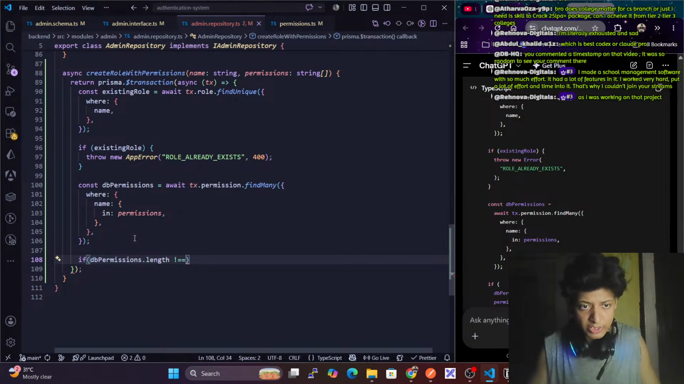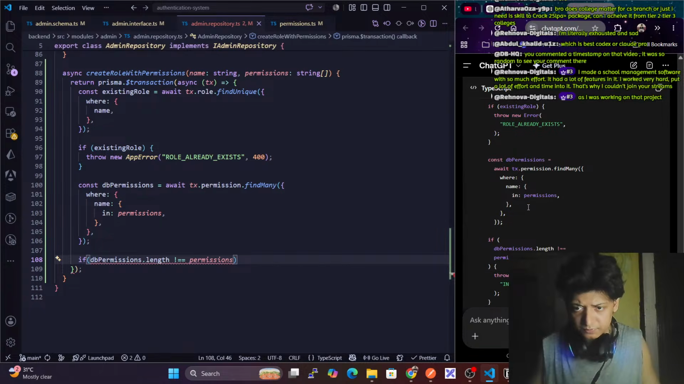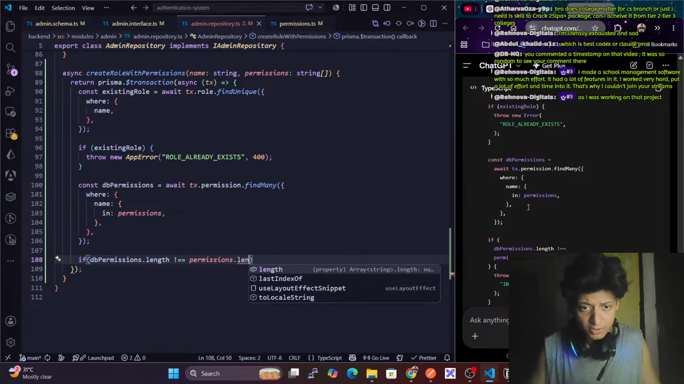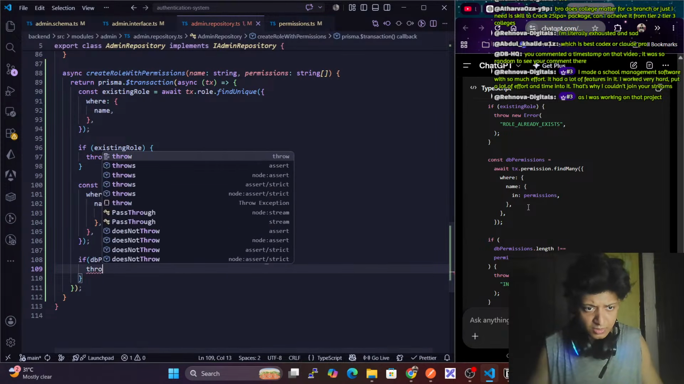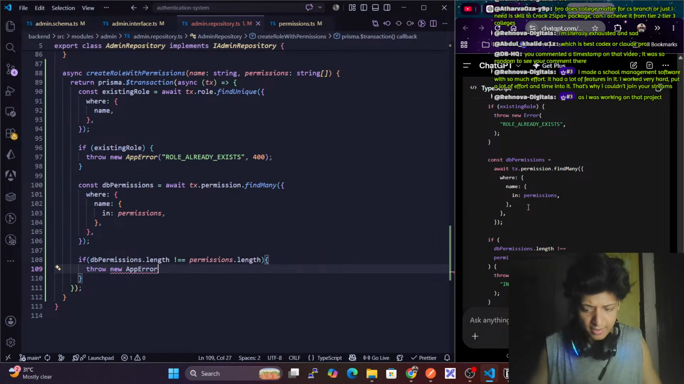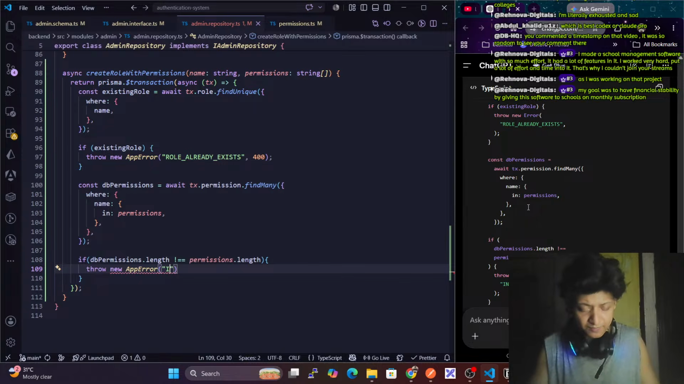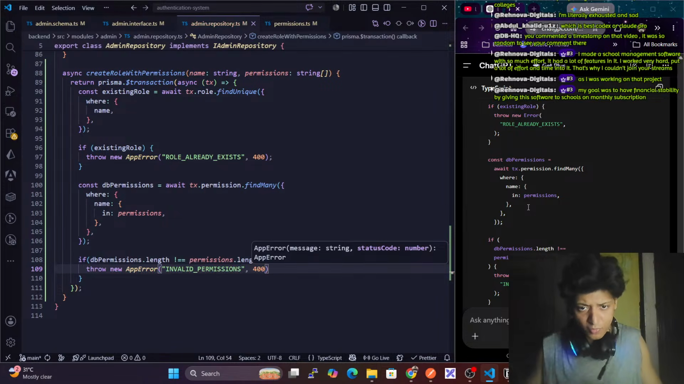is not equal to permissions.length, okay, then we can say throw new AppError. We can say invalid permissions, and this can be 400.